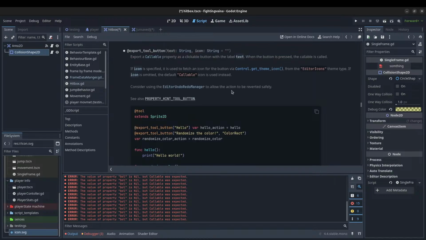Let's read what this thing is. Export a callable property as a clickable button with the label text. When the button is pressed, the callable is called. If icon is specified, use the section icon via Control get theme icon from the editor's icon theme type.